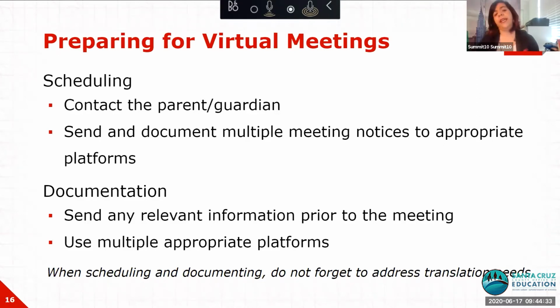When we start scheduling IEPs virtually or continuing to do them virtually, obviously you want to make sure that you contact the parent or guardian. But when you do this, we want to, of course, think about those multiple means. So how are we engaging with our parents and guardians in multiple ways? Are we texting them? Are we calling them?